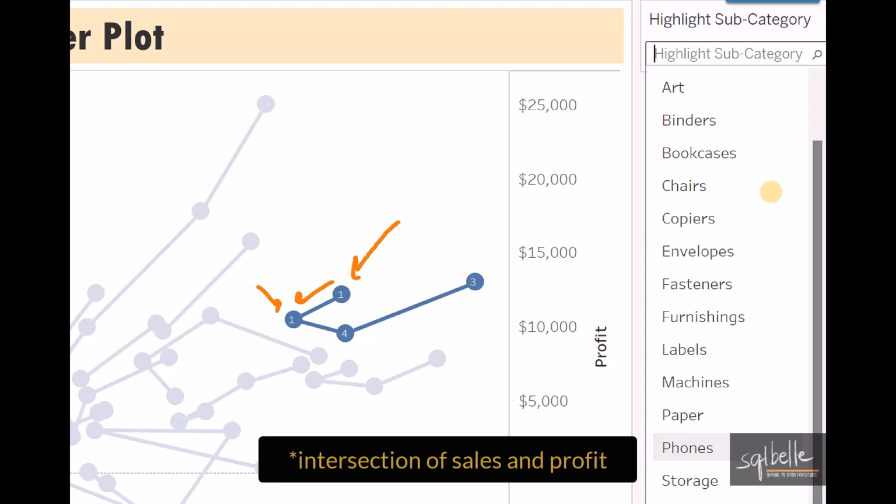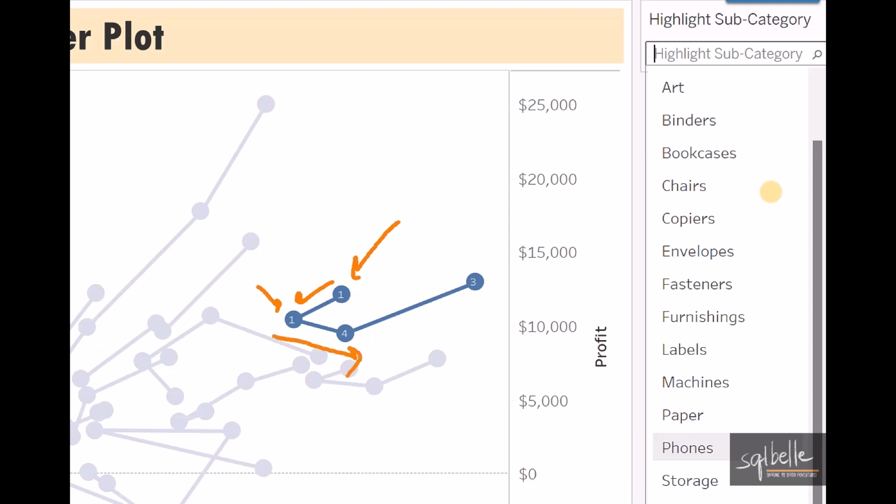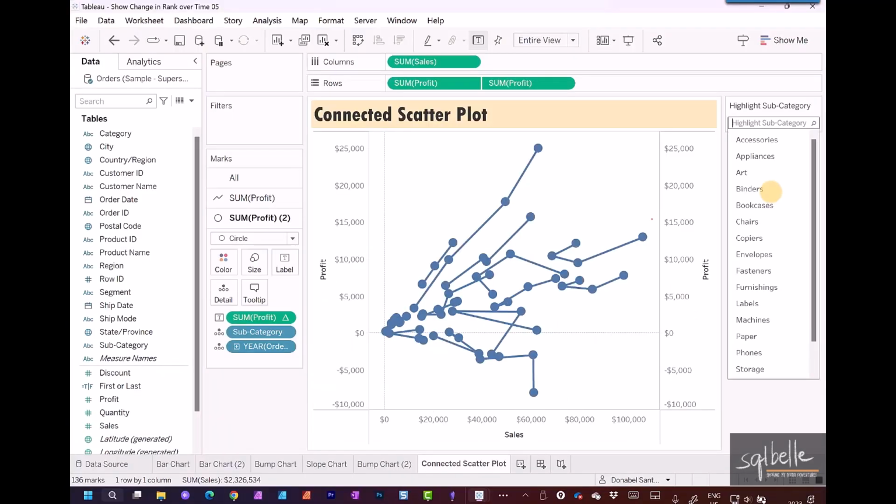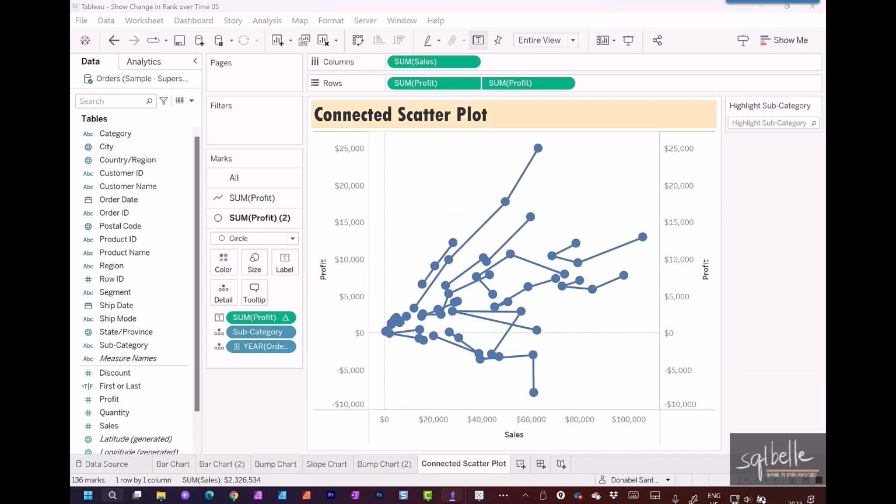So we can see the sum and profit as well as we expand our chart. On the third year, it's number 4 and then moved on to number 3. But again, we can see our sales and profit for phone as well as how it was ranking over those 4 years. And that's it for this video.